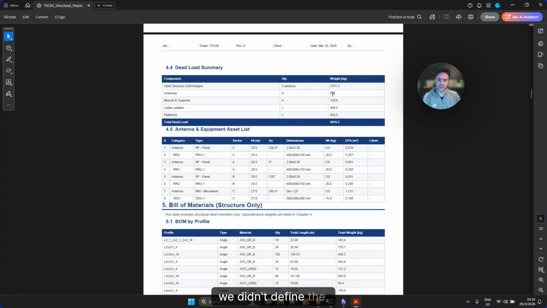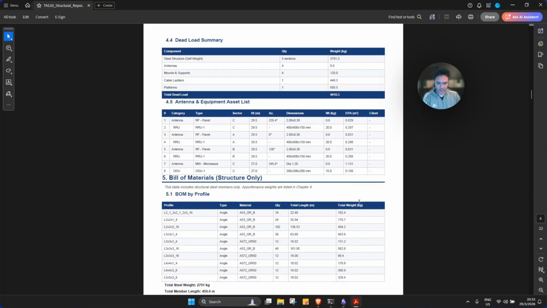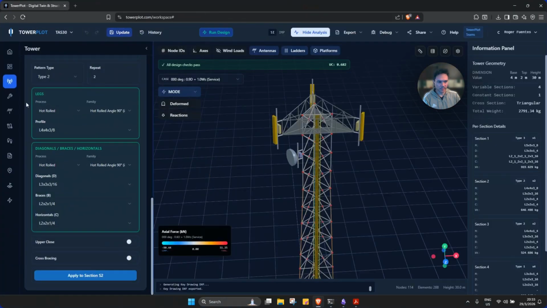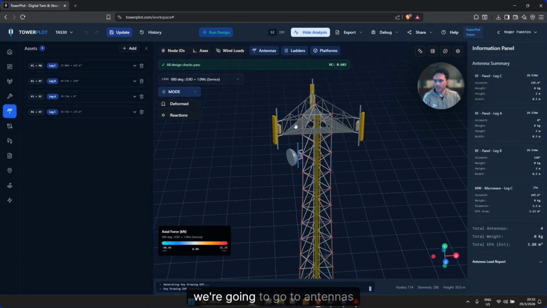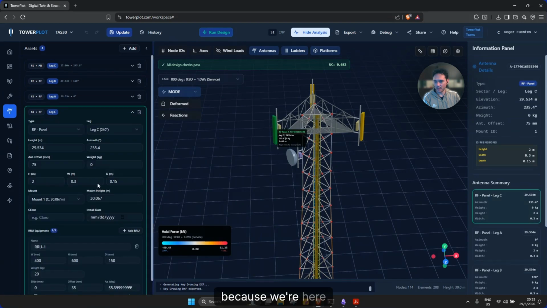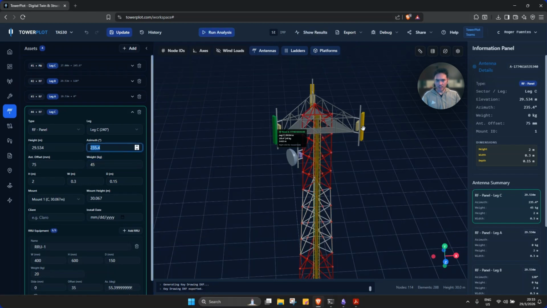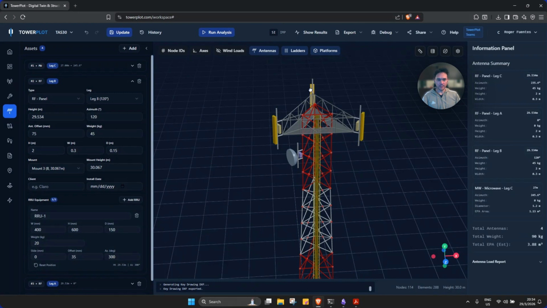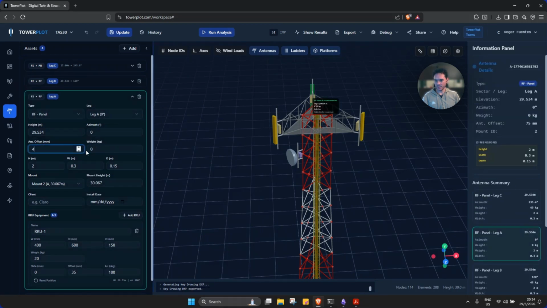Antennas. Oh, we didn't define the weights of the antennas. We're going to check that later. Mount supports, cable ladders, and platforms. The standards didn't give it. Okay, we're going to go to antennas because we're here. And that's right, we didn't define the weights. So as easy as that, now we just put the weights on this.